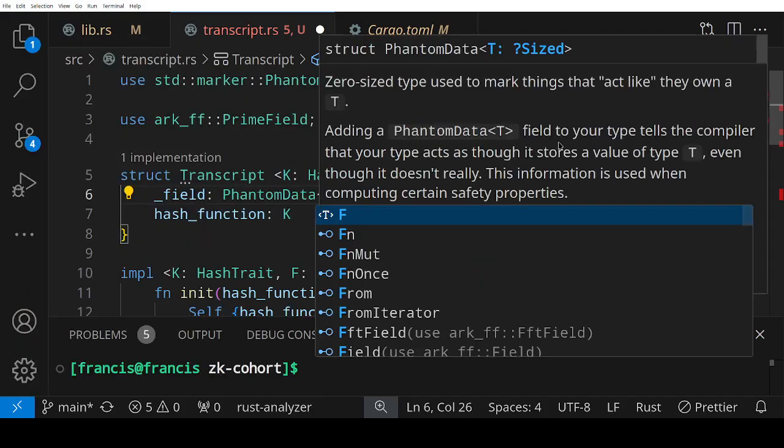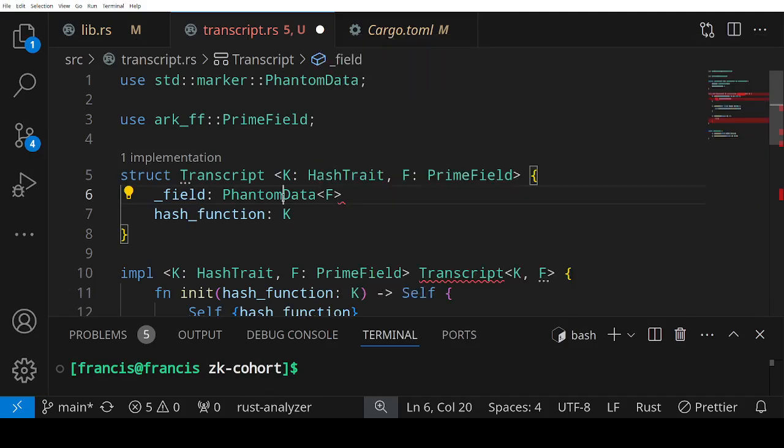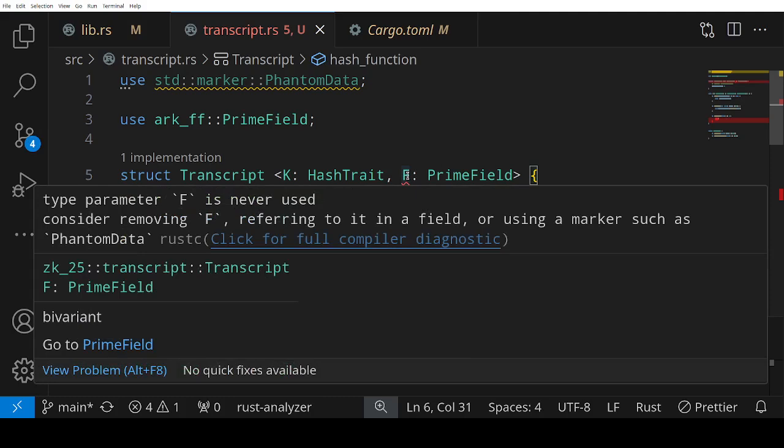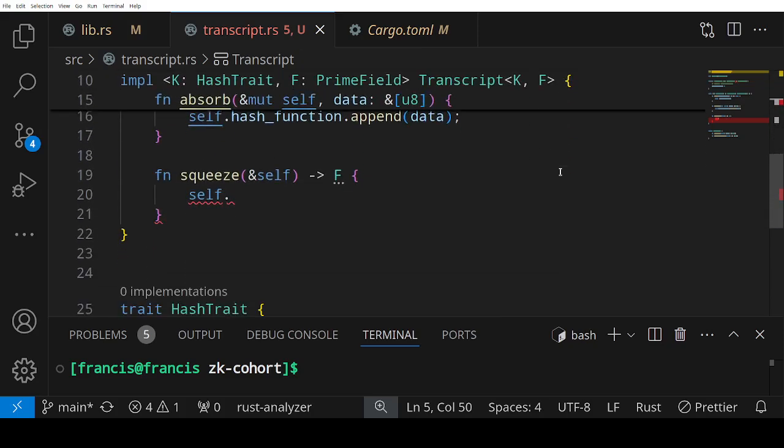Okay. What's wrong? I can think of phantom data as a placeholder, right? Maybe you have a type that you're not necessarily instantiating in the struct. So if we defined a type F here, but we are not using it in the struct, right? You're not going to use it? Yeah, because we are returning.